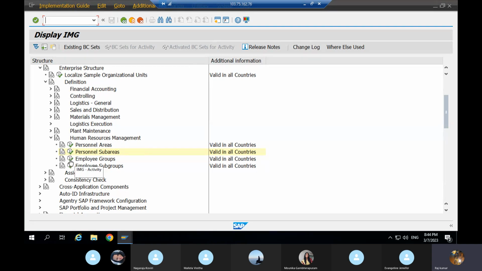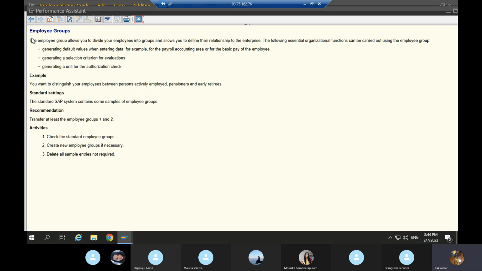Now guys, coming to employee group. Your employee group is nothing but the categories of employees, those who are working in the company. So we have permanent employee, contract employee. These are nothing but your employee groups. Please write down the definition.